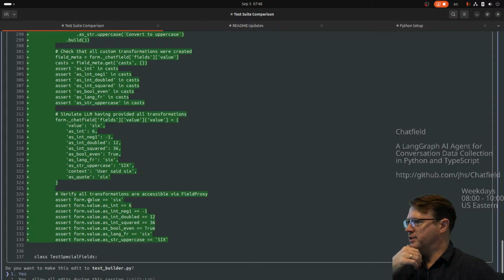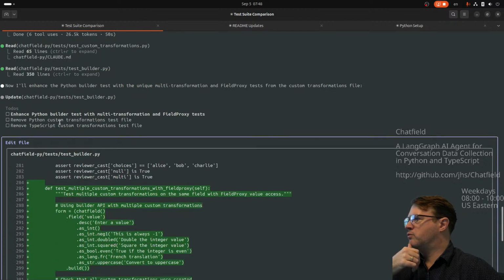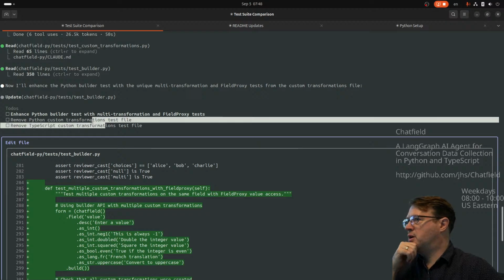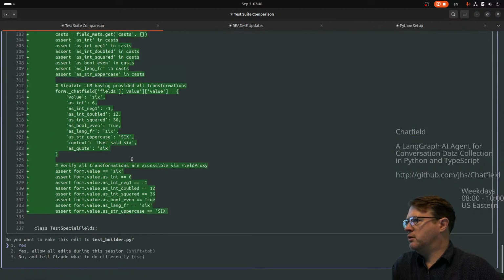I don't think I like this. It seems like field proxy is not the proper. So we're gonna remove the Python custom transformations and remove the TypeScript. Oh, okay, if we're gonna remove two files, then let's just drop it in here. I don't care, as long as it's testing form.value.asInt, yeah.